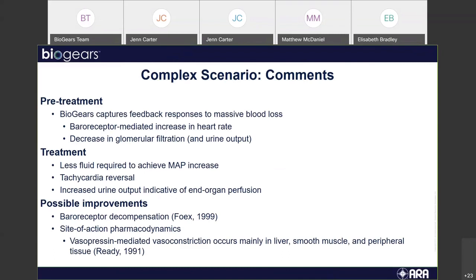Some of the improvements that we'd like to see in BioGears and that we've actually added since that study in 2019, we've added some minor adjustments to our baroreceptor. We don't have the full decompensation that you might see when a patient totally collapses at the end of a large hemorrhage like that.